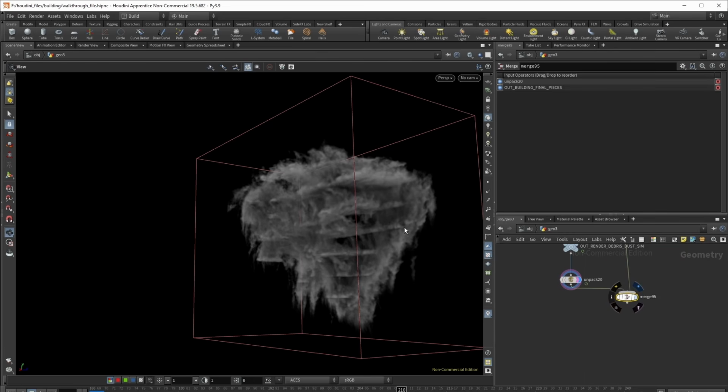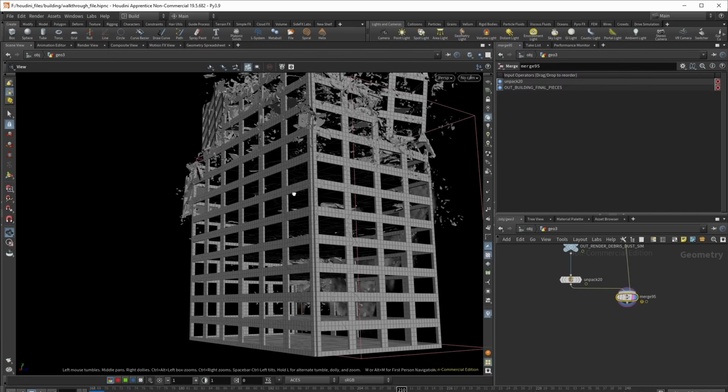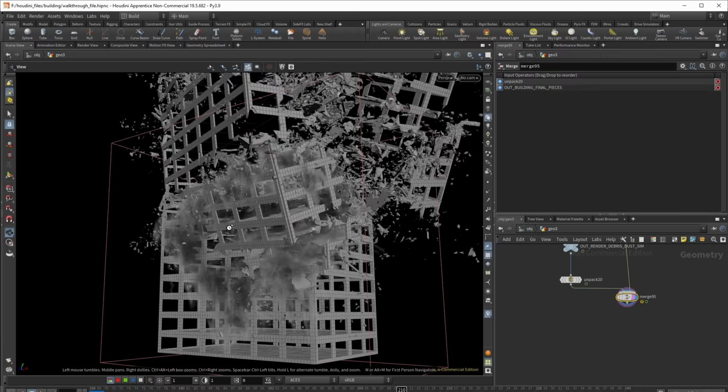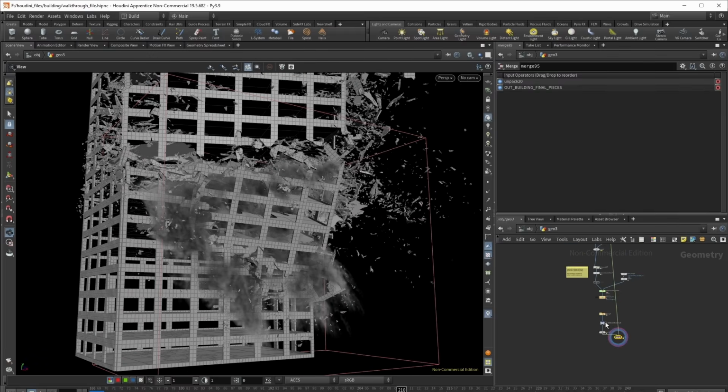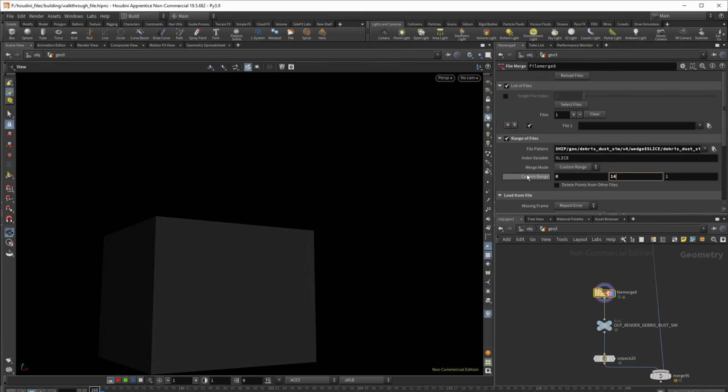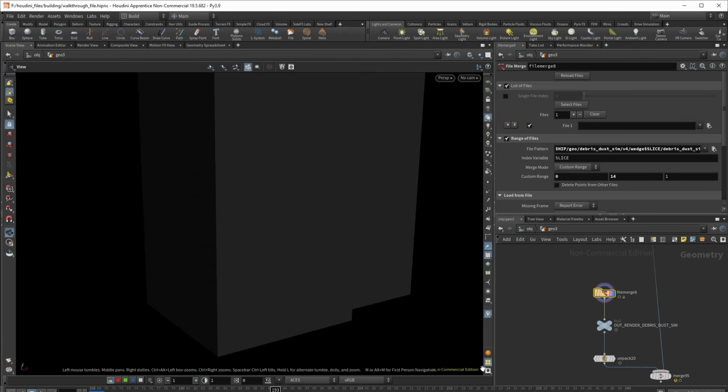And when we add our building, we get something like this. So yeah, that's gonna look pretty cool. And we do this for all of these pieces. I'm just gonna return here, custom range 0, I think it was 14. I'm just gonna show you a few frames.